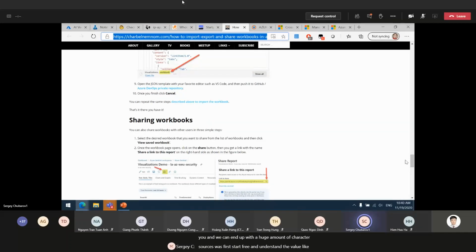Make sure that you know how to work with Sentinel. You understand the rules. So first learn Sentinel, start free, and then when you understand that this thing works fine for you, then add more sources. Because it's better first to learn the tool and then start to pay for this. That's my opinion. All right.